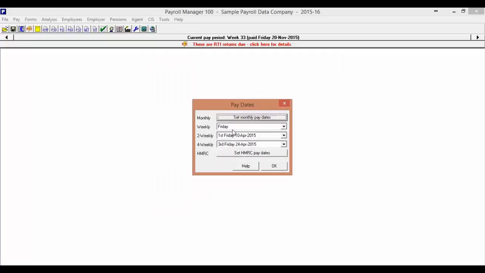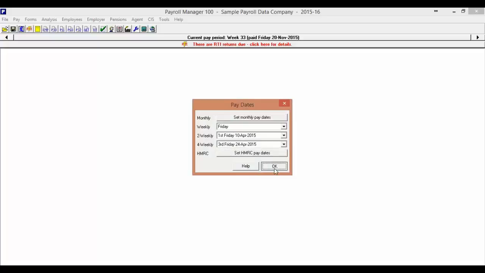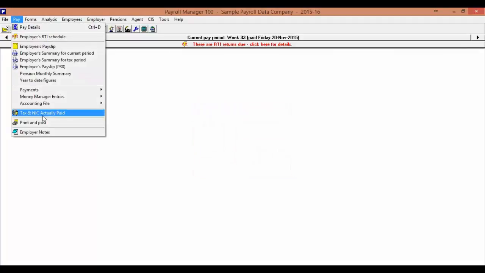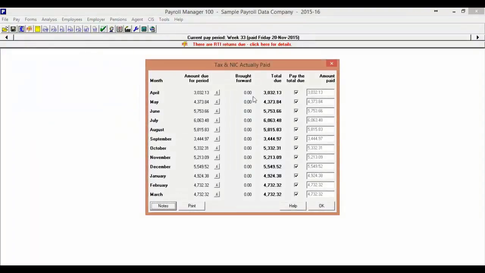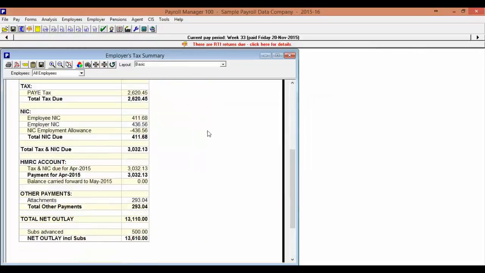And you've also then got weekly, when you pay weekly, 2 weekly, 4 weekly. You've also here got HMRC pay dates, so set HMRC pay dates. You can pay HMRC monthly or quarterly if your NI and PAYE is less than £1,500 a month. Now that's useful to set because under pay we've got tax and NIC actually paid, and here it tells you how much is due for the month, and if you click on the I, it tells you how that particular month is calculated.